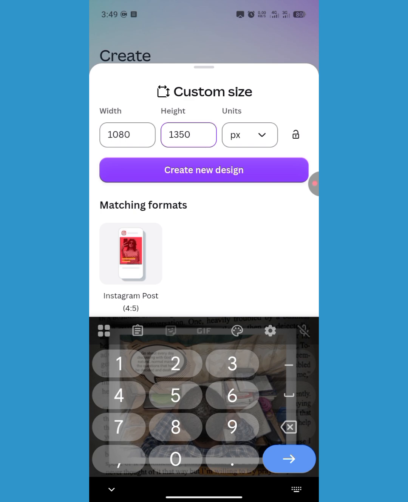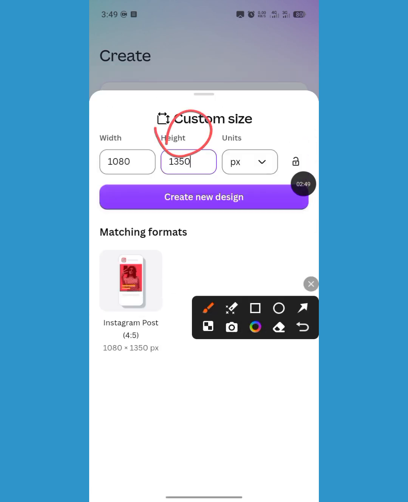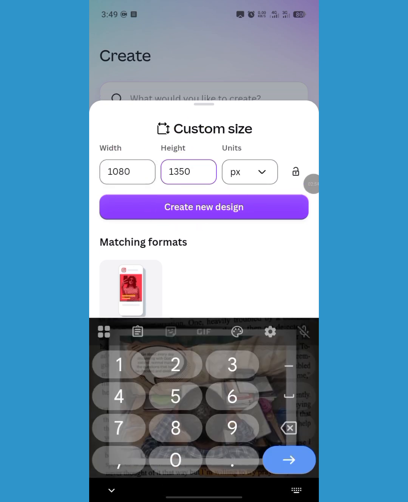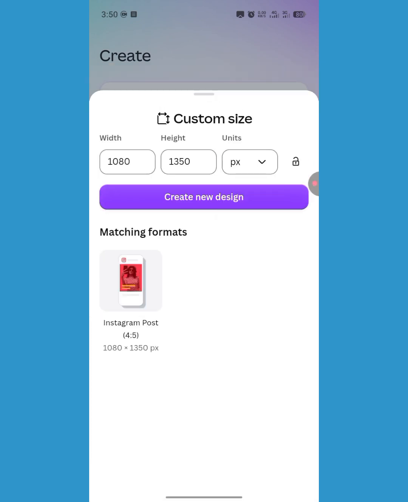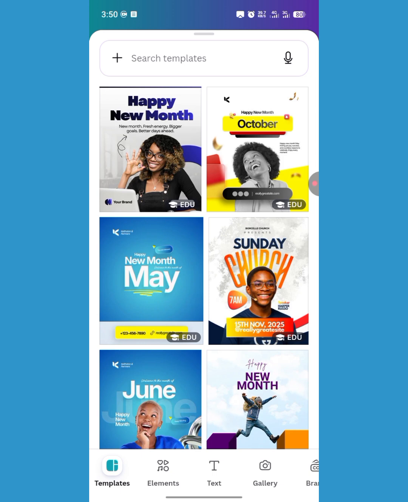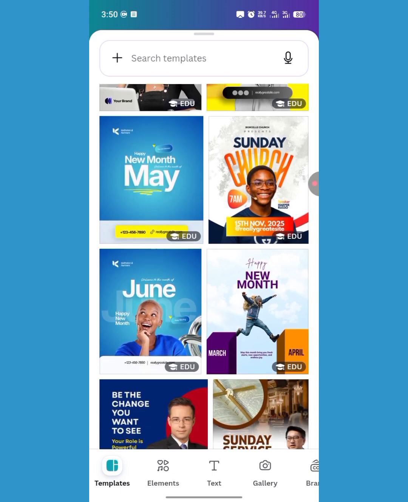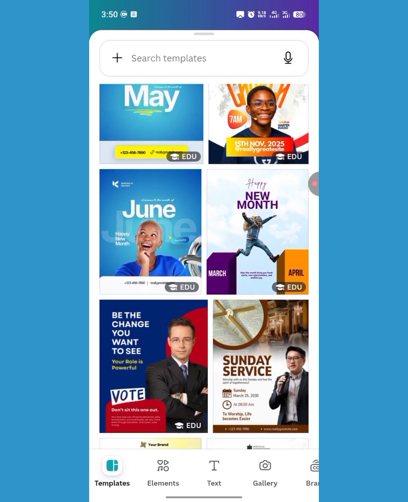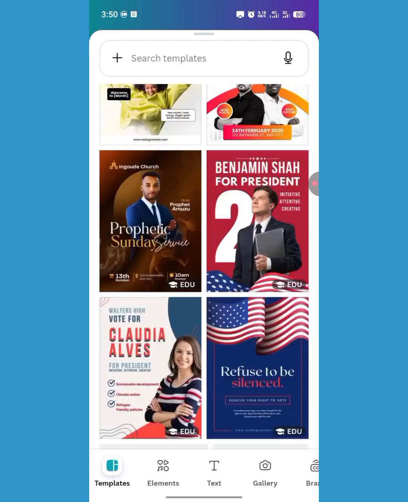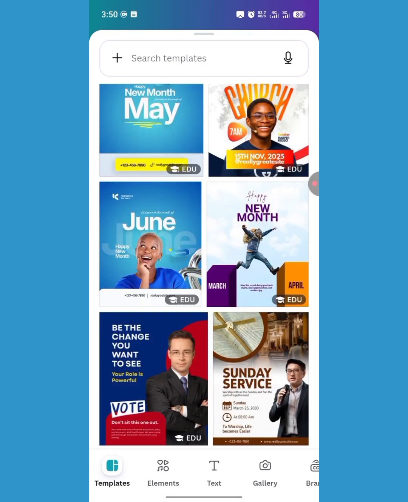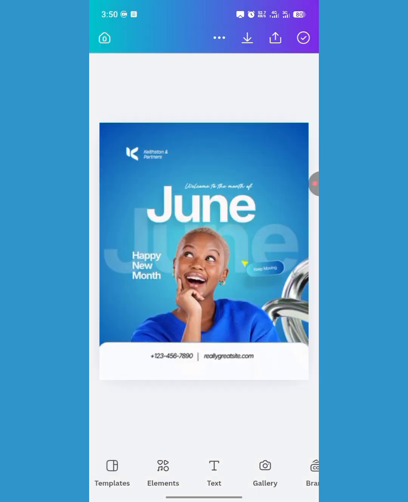So after typing your height and width, click on create new design. So once you click on create new design, here is what you are going to have. These are templates that you can start from. So now you can scan through the template and pick the one you want. Let's say we want to use something like this.